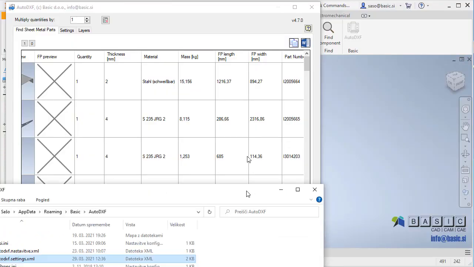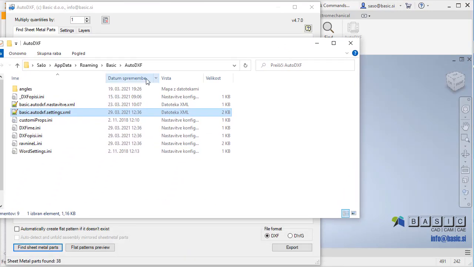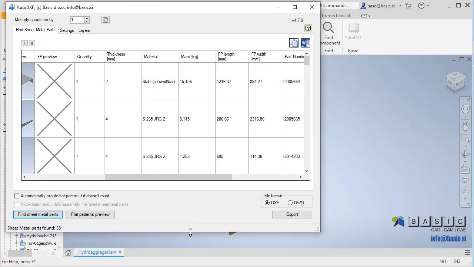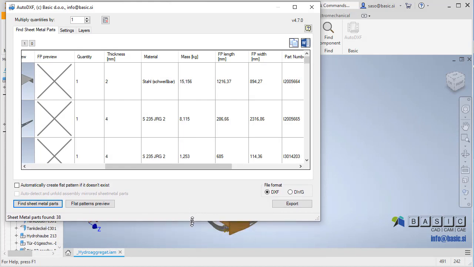And two small additions. The settings file was previously named Basic AutoDXF Nastavitve, that's in Slovenian, and is now renamed to Basic AutoDXF Settings. And last but not least, this window can now be resized to fit smaller screens.